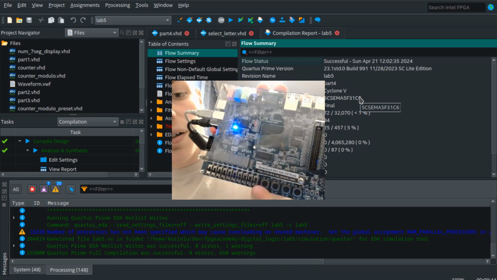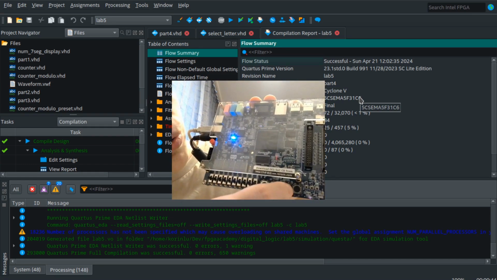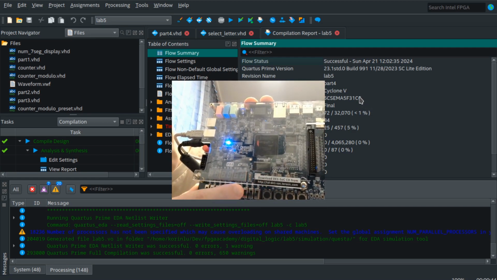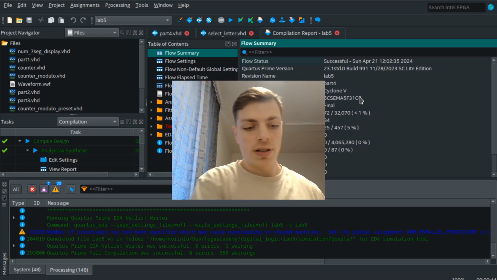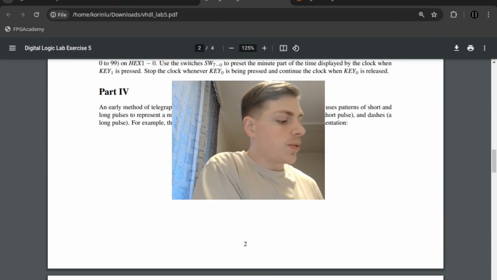Nothing is happening here, and let's try to show A, for example. So A is one short and one long. But before we actually look at the board, let's look at some of the values here. So for example, we will try to display H and G. So G is dash dash dot and H is dot dot dot dot. So 4 dots and G is dash dash dot. So let's look at the board.